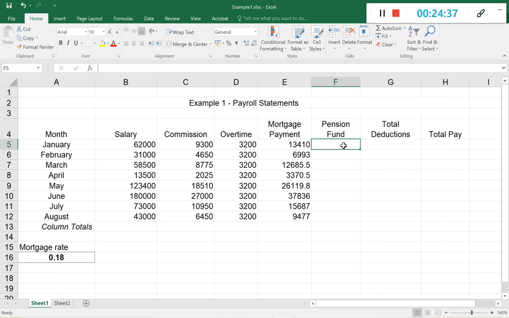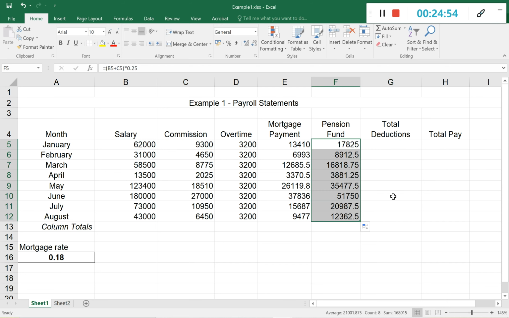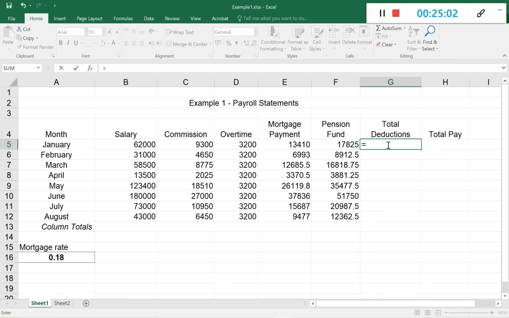Then the formula for the pension fund will be B5, which is salary, plus C5, which is commission. Then you should multiply it by 20%, which is 0.25. Then also autofill. Okay, the total deductions should be equal to the mortgage payment plus the pension fund. So it will be E5 plus F5, right? You can also use autofill.